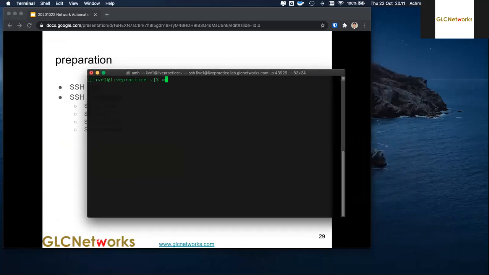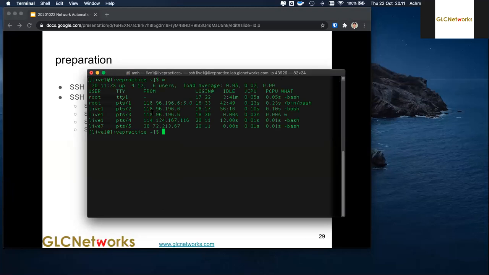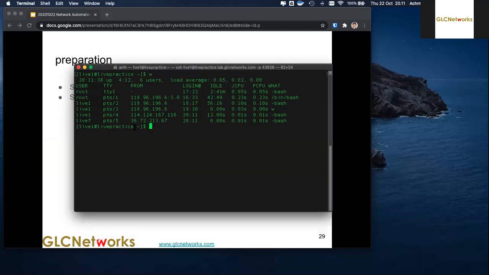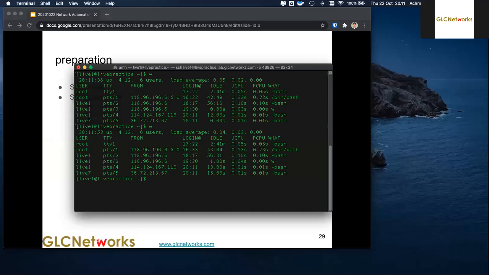Okay, I already logged in, and then I can see some of you already logged in as well. Yeah, some of you already logged in from these IP addresses. Please try to log in, and then we can do something.